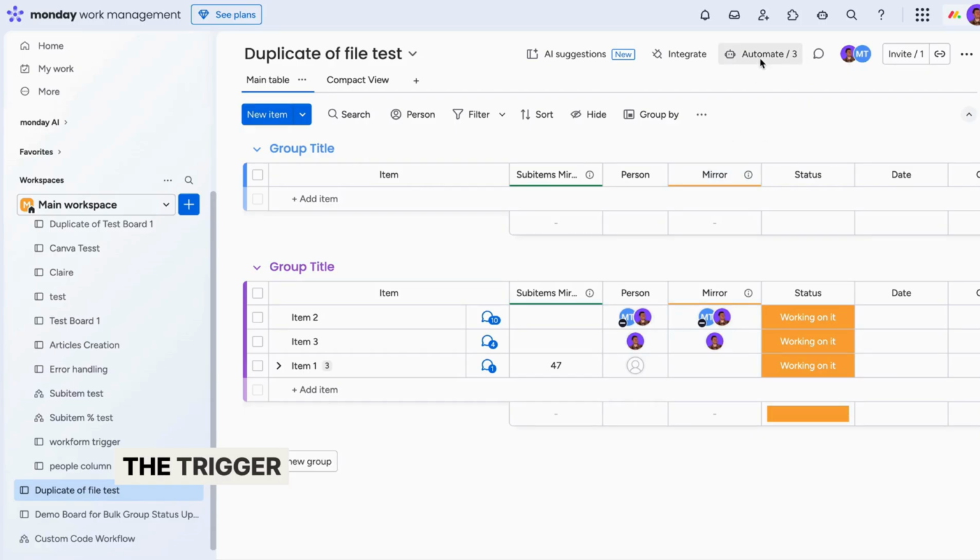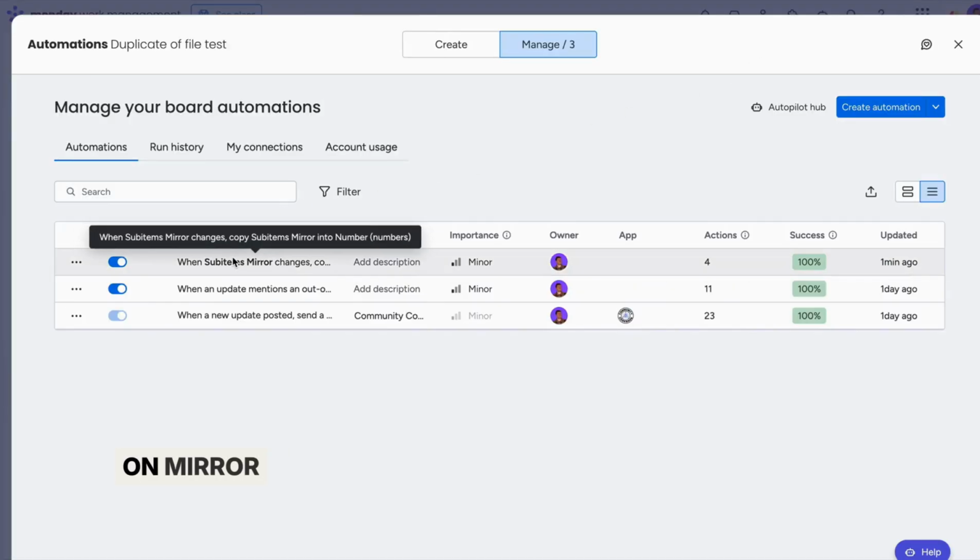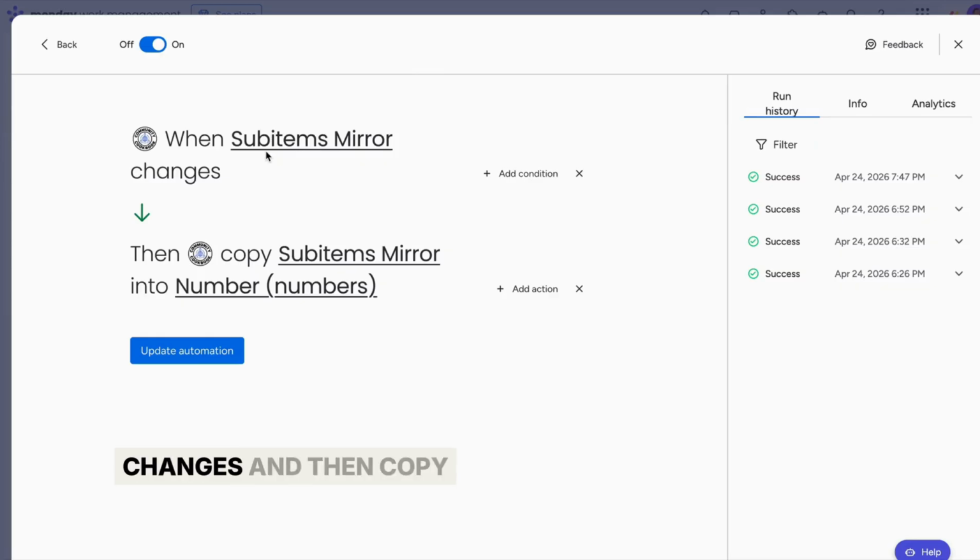Today we're looking at the trigger on mirror column changes, and then copy that mirror column to a standard column so that we can use it for reporting and formulas and messing about with.